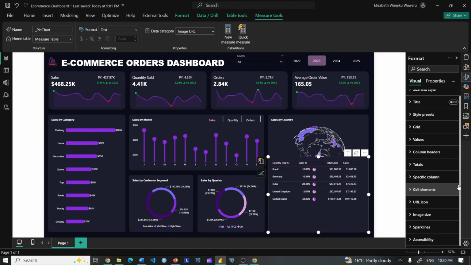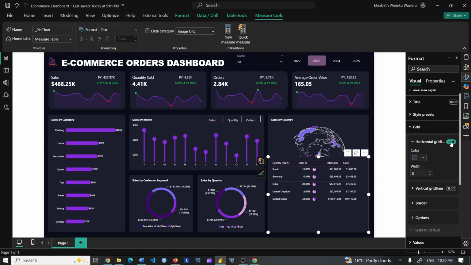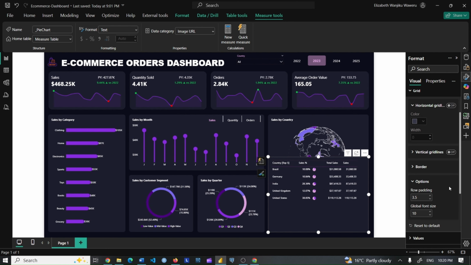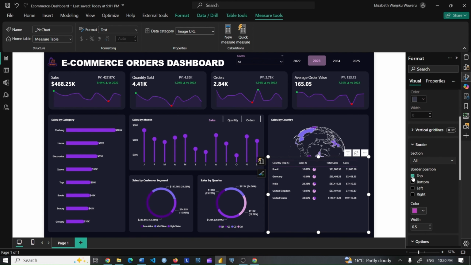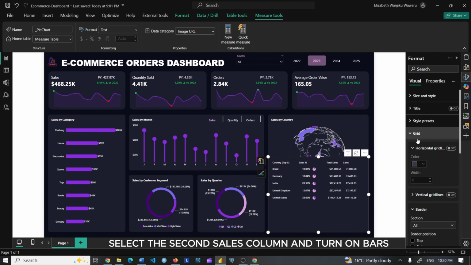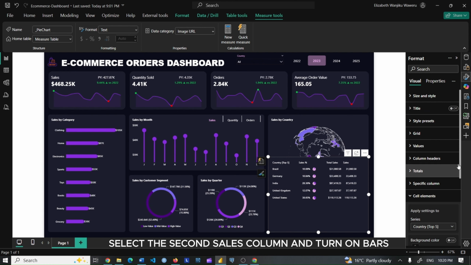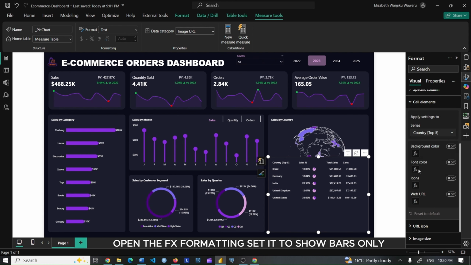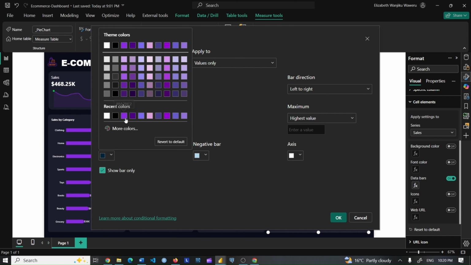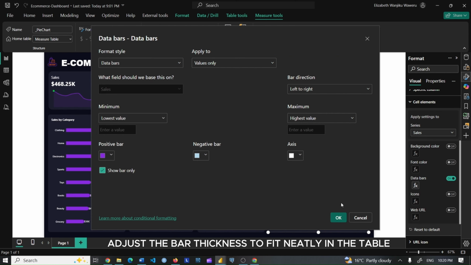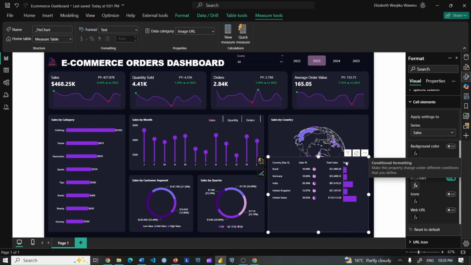To simplify the appearance, open grid lines and turn off both grid lines and borders. Then head to Cell Elements, select the second sales column, and turn on bars. Open the FX formatting, set it to show bars only, and customize the positive bar color and axis. Finally, adjust the bar thickness to fit neatly in the table.